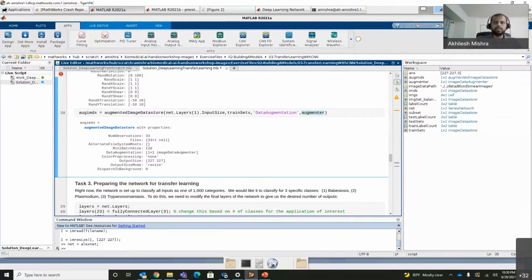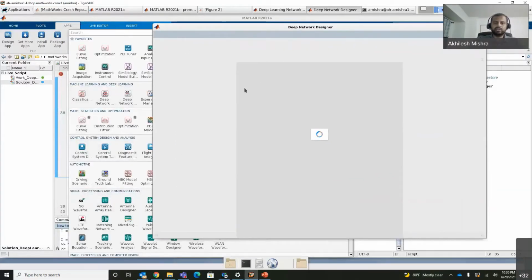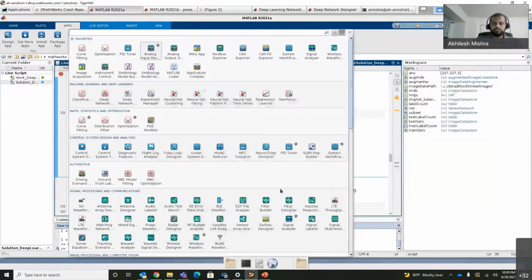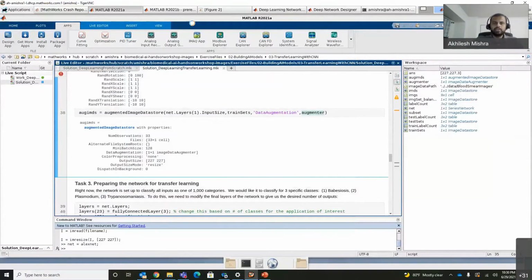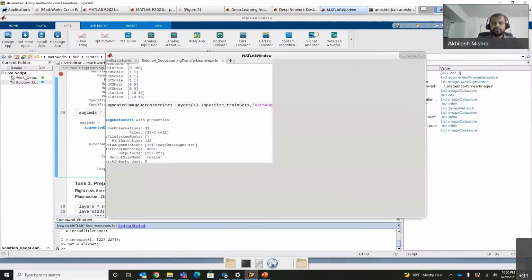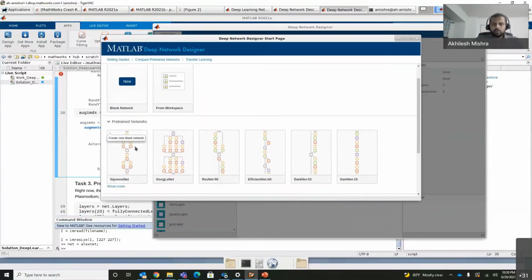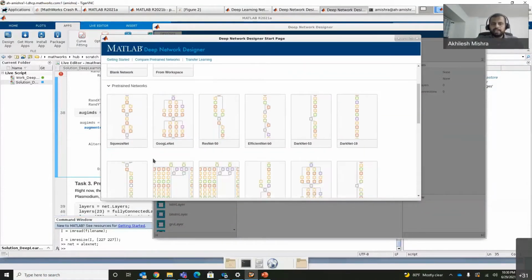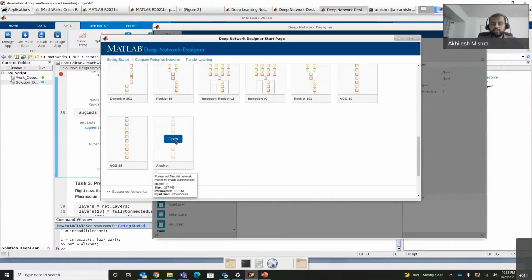So if you go to this apps, you can find this Deep Network Designer, which I've opened over here in the category of deep learning and machine learning. And there are other apps as well, because I have all the toolboxes. That's why I have so many apps right now. But if you see this app over here, I can either start with a blank network or I can choose from a pre-trained model. And in this case, since I'm using Alexnet, I'll just scroll down and open Alexnet for now.